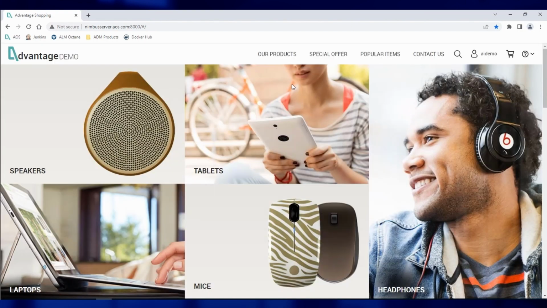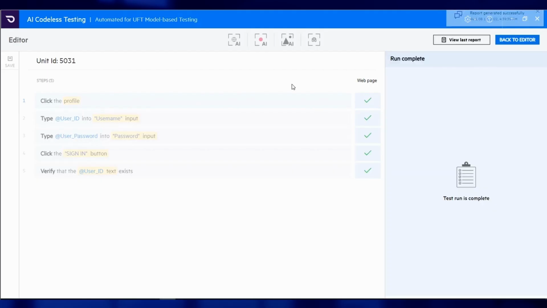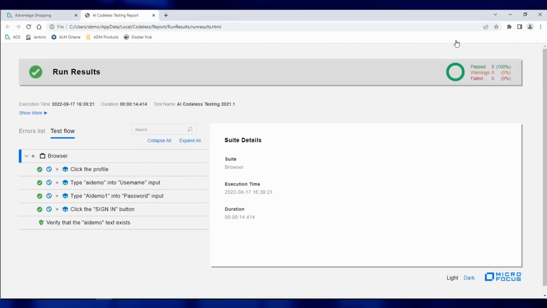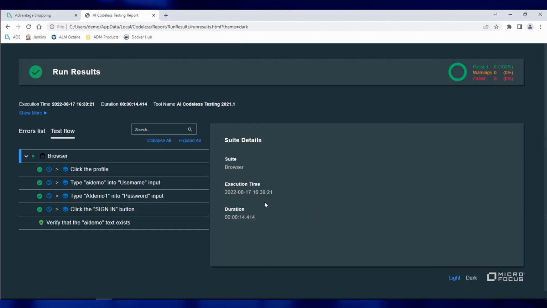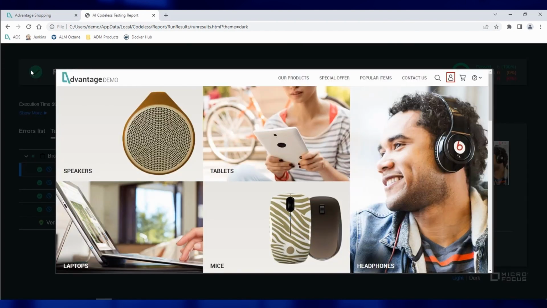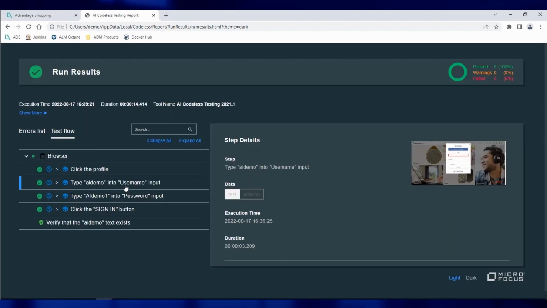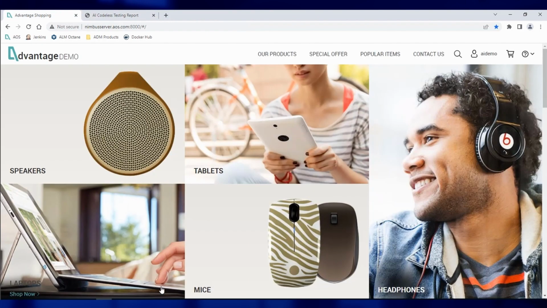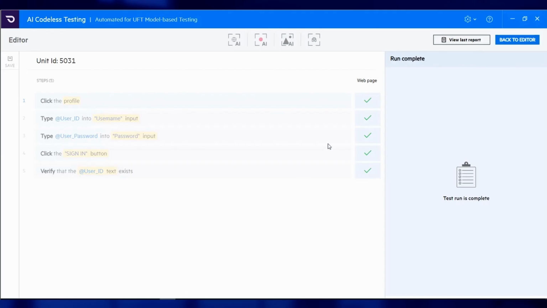There is no code. It's actually using AI, artificial intelligence, natural language processing at runtime to translate "click the profile" into what would be executed by the application by the automated test. And you can see here that same report that we're all familiar with from UFT One and other UFT tools and how it's executed that. And that is an implementation of a no-code solution.